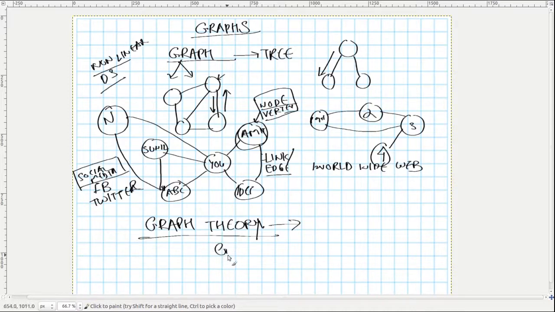So we can represent a graph something like this. A graph is actually a collection of vertices and edges, V for vertices and E for edges. A node can also be called a vertex, and a link can also be called an edge. So a graph is a collection of vertices and edges. There could be multiple vertices getting connected through multiple edges.